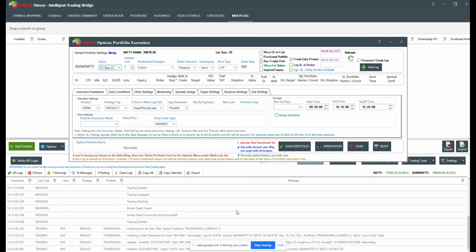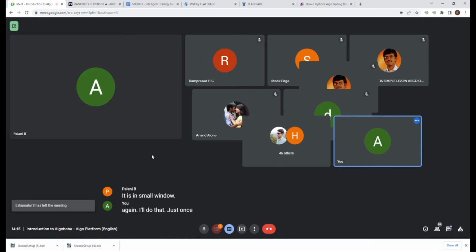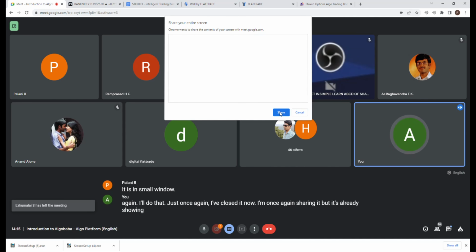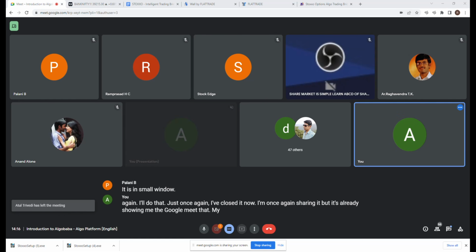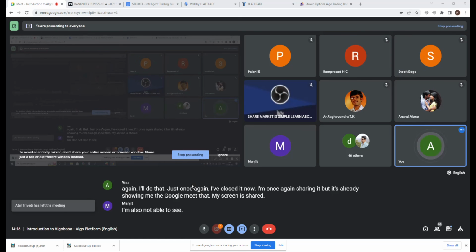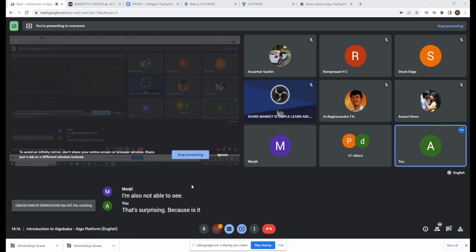Visible, huh? Yeah, because I'm getting it. Even previously I was getting it. You want me to cancel and share it again? I'll do that. Just one second. I've closed it now. I'm once again sharing it, but it's already showing me the Google Meet that my screen is shared. That's surprising, because is it visible now?